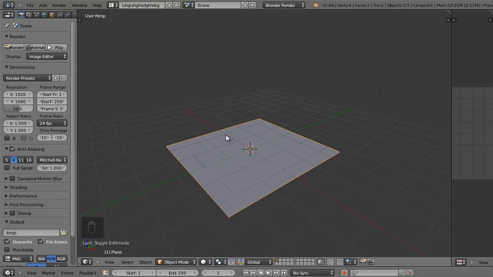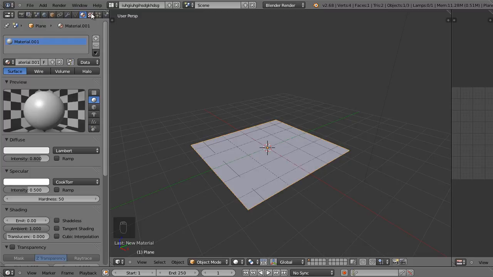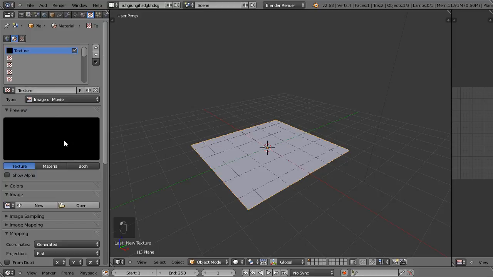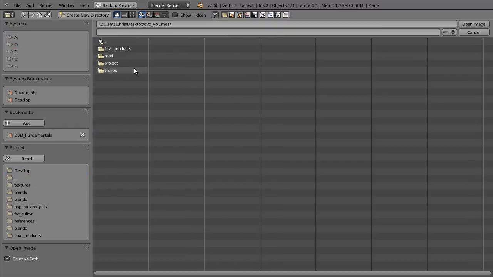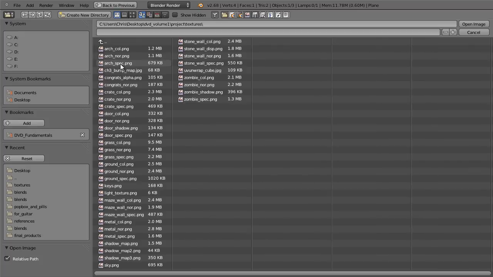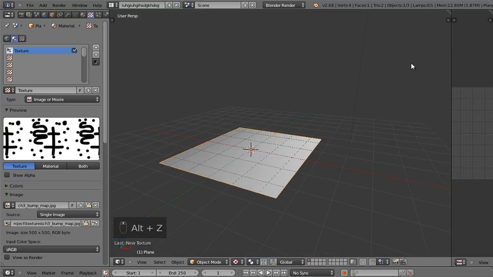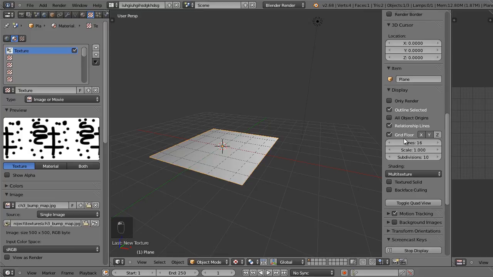Now let's go back into Blender and let's add a new material for the plane. Now let's add a new texture for the plane. Change the texture type to image, and let's load in that bump map we just created. So go to the project/textures folder and load in chapter 3 bump map. Press Alt and Z for textured view, and I don't have GLSL enabled. So I'm going to go into the side menu here under the display options and enable GLSL.